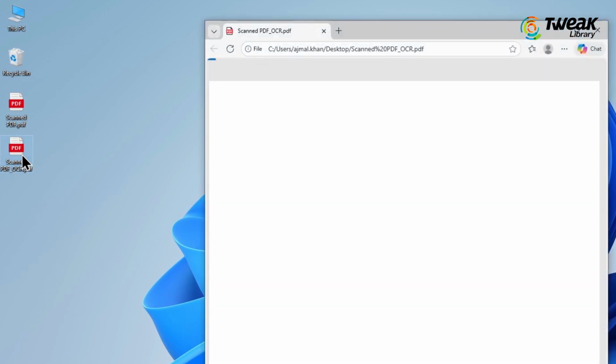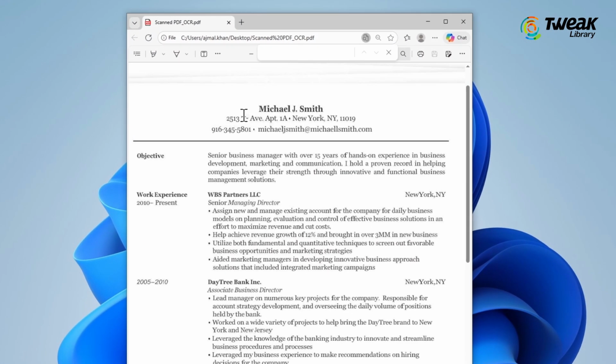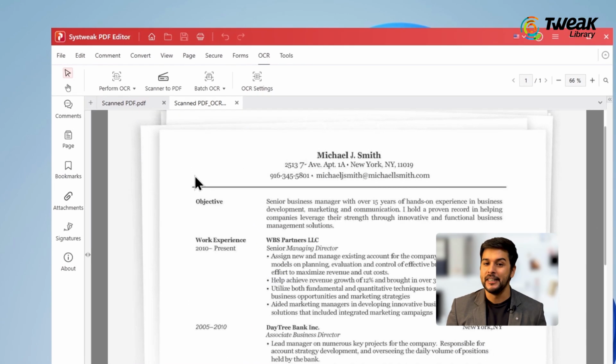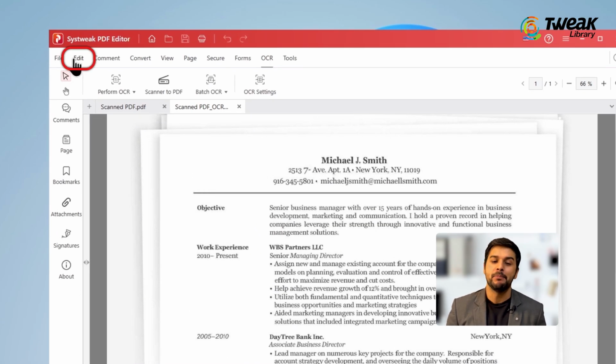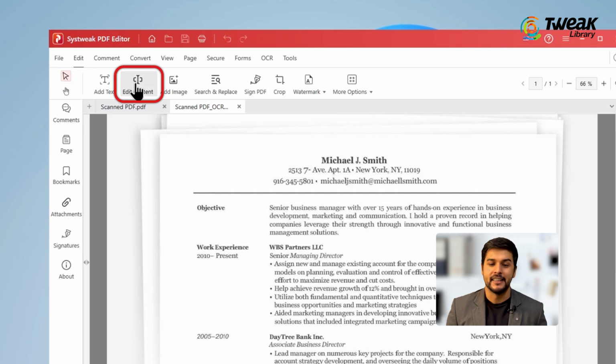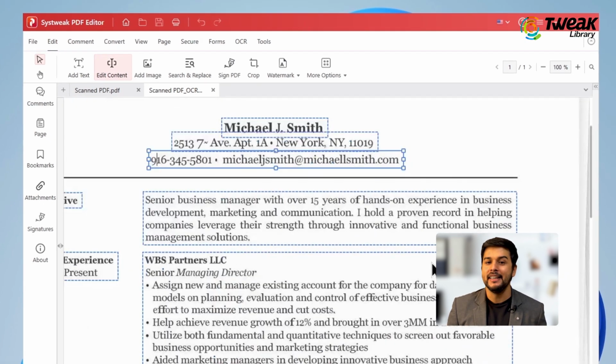Now let us test it. If I press Ctrl+F and search for the same word, you can see it is highlighted instantly. I can now select the text, I can copy it, everything works properly. If you want to edit the PDF, you can go to Edit from the top menu bar and click on Edit Content. Now you can edit the text directly inside the PDF.